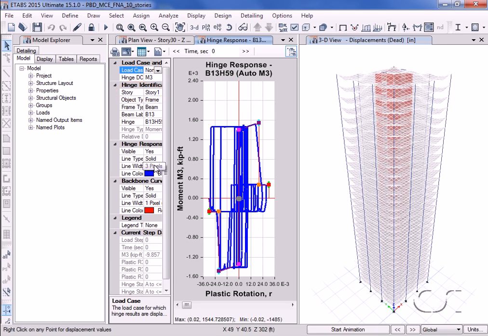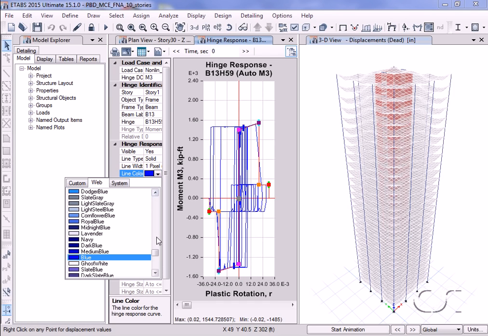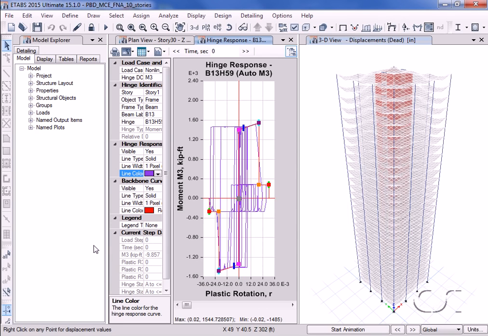We will change the line thickness and color of the plot so that we can see the indicator better. And we will also thicken the backbone curve. As we scroll along the curve, note how the color of the indicator changes to indicate the status of the hinge.